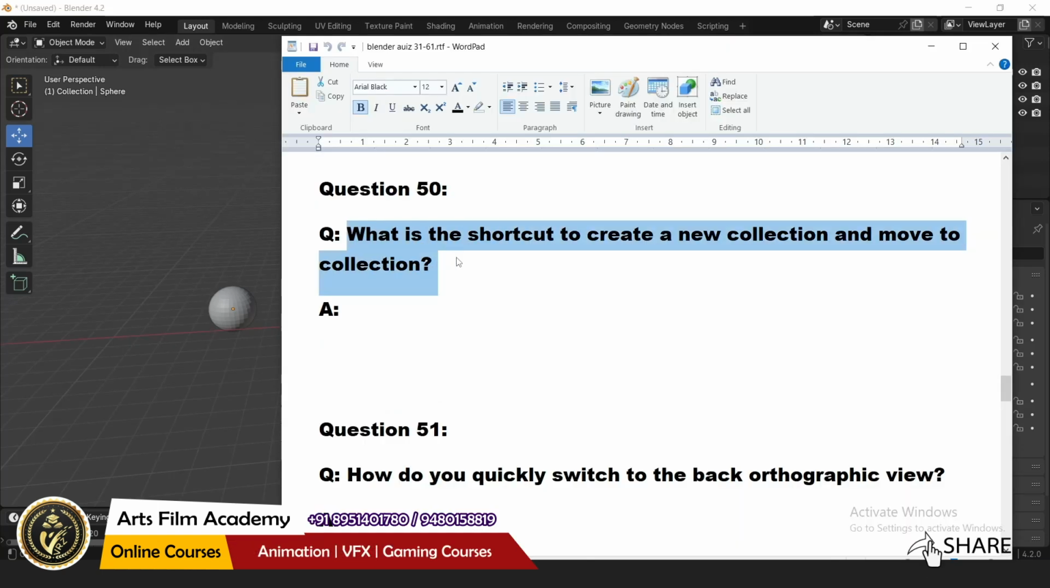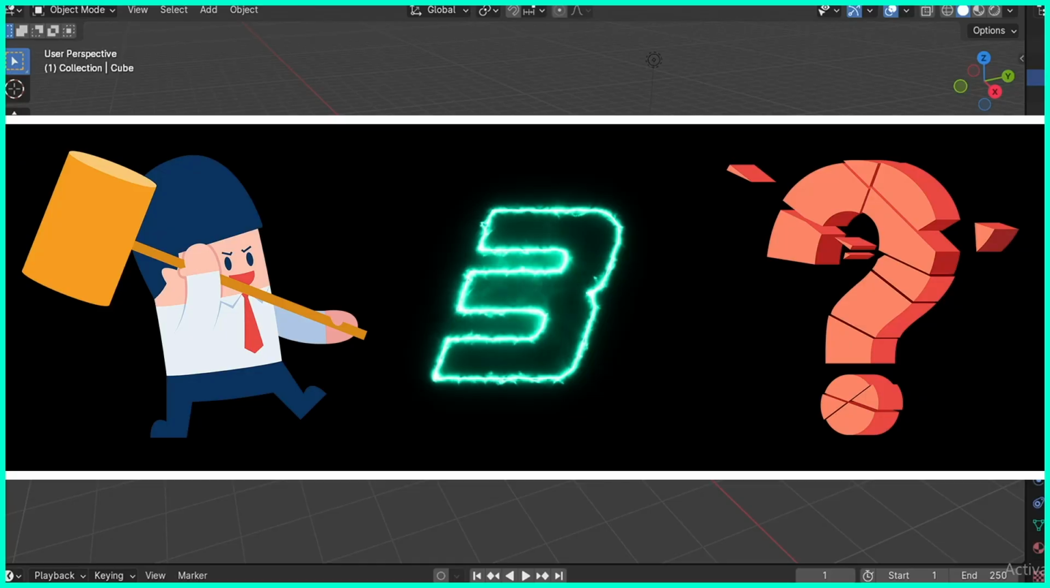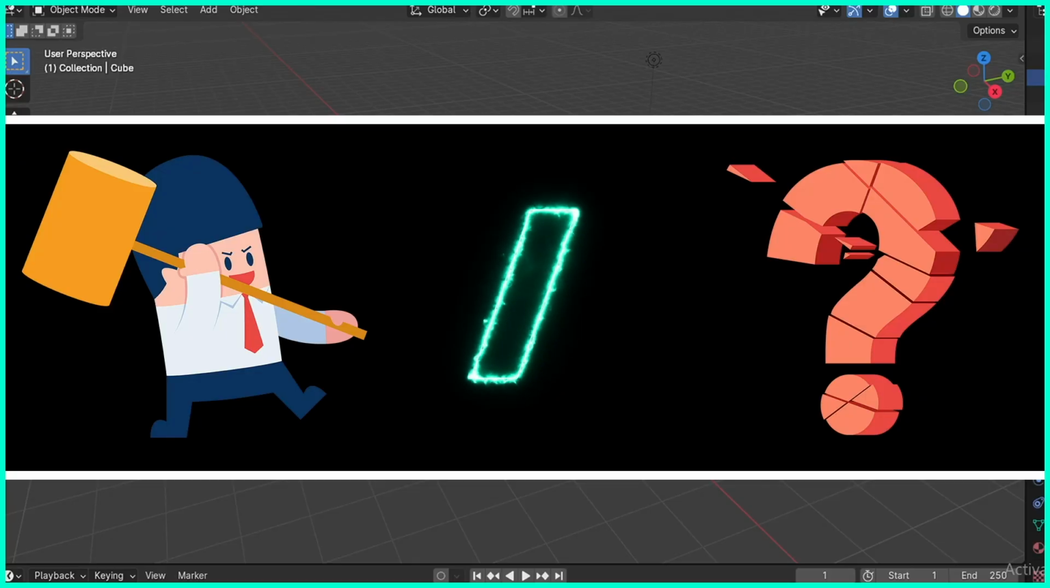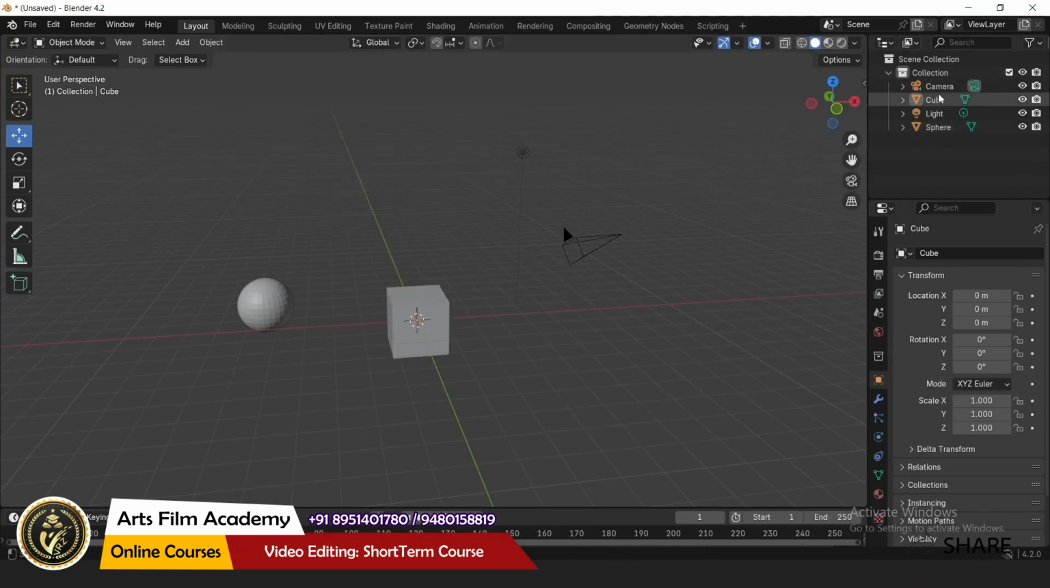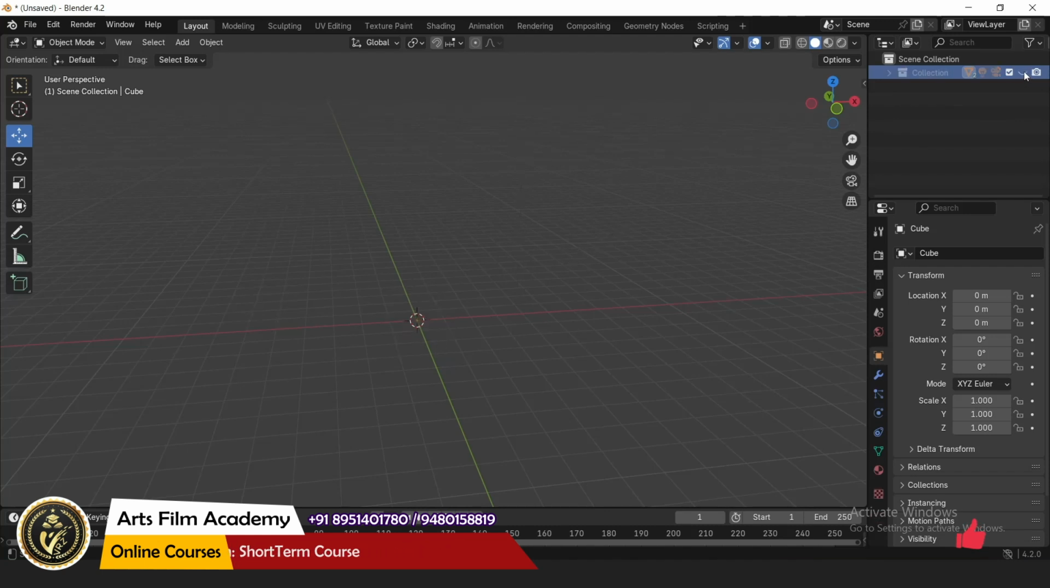What is the shortcut to create a new collection and move to collection? The shortcut is M. You can see on the right side there is a scene collection, meaning the entire scene, and under that there is a collection. It's like a group. You can see everything is inside this collection.